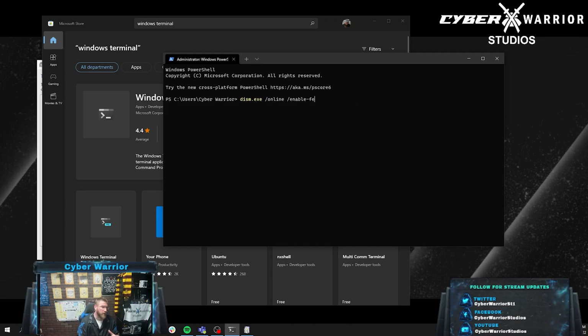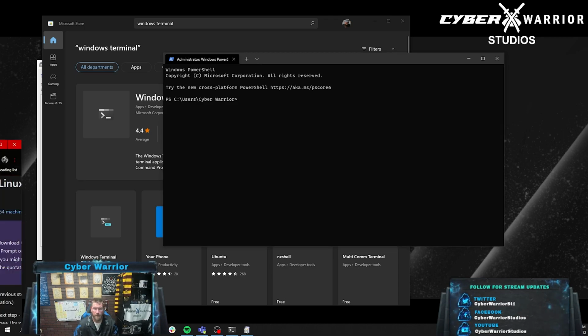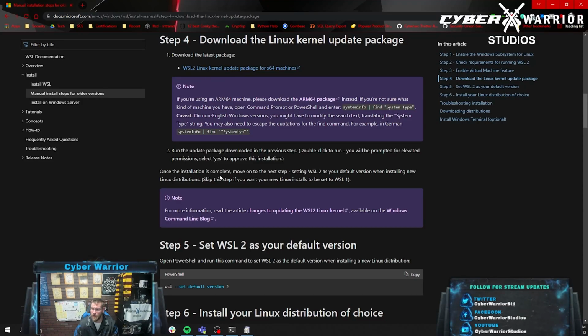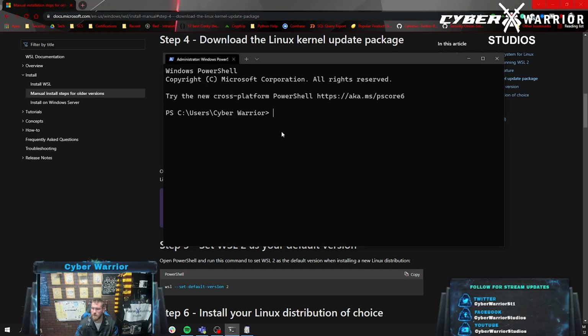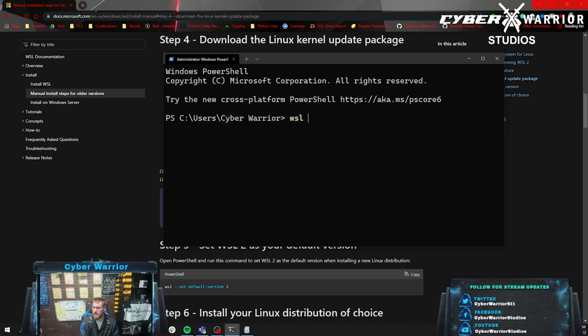Once that's restarted, all of Windows Subsystem for Linux is there, with one caveat: WSL2 is not. In order for WSL2 to be enabled, you have to go to this Microsoft link, which again will be in the description, and enable WSL2. So you download the update package and install it. Then what we'll do is set our default version. So if I come here and make this bigger, and we do wsl --set-default-version 2, hit enter.